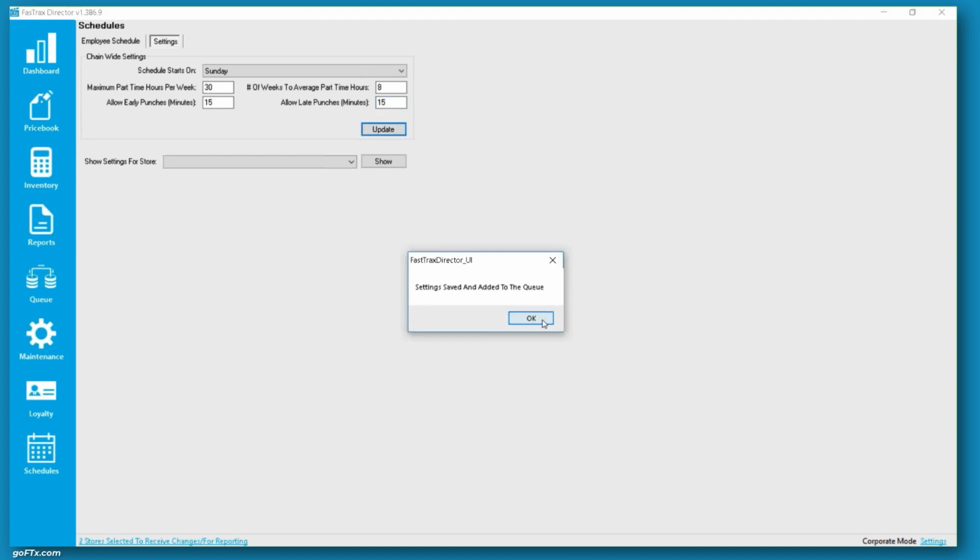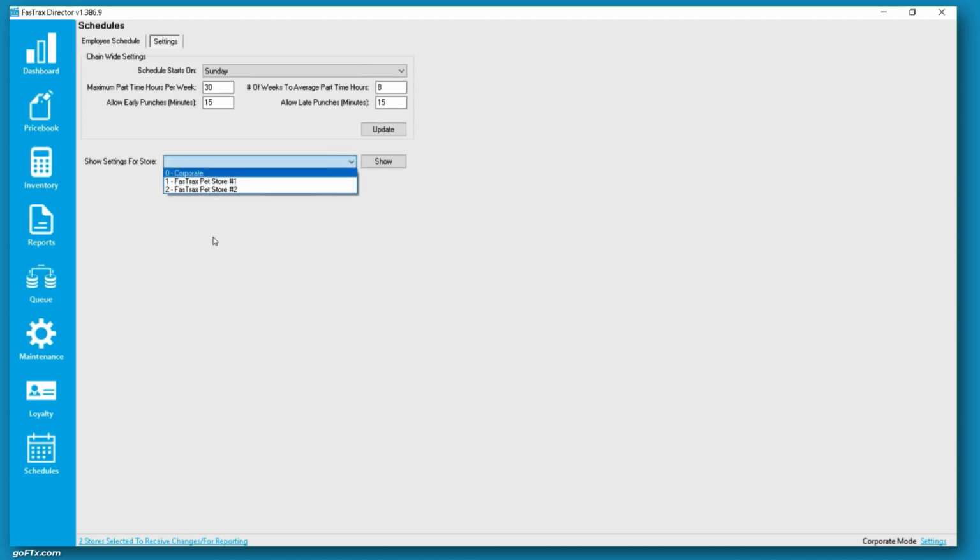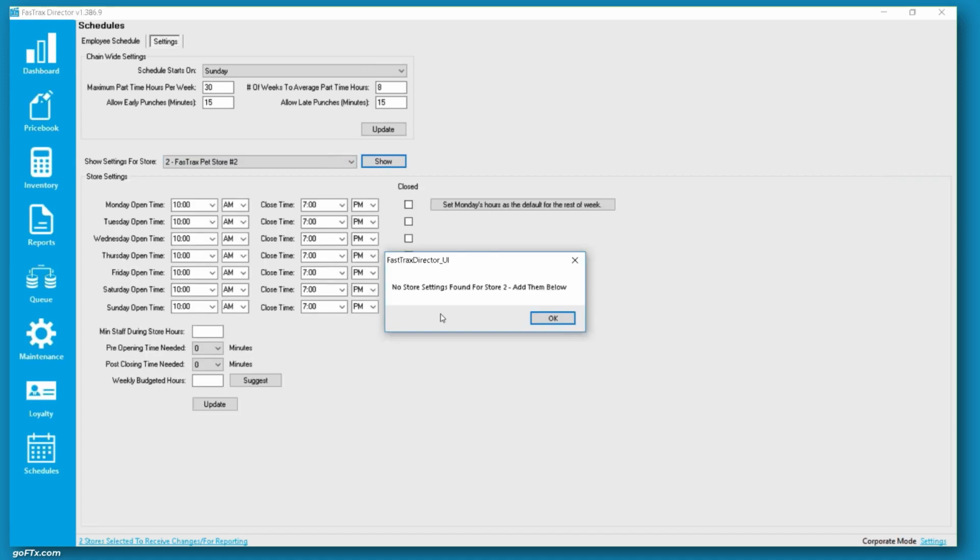Then we need to look at the store settings. This was chain-wide. This is for the individual stores. So the first time you do this, let's choose store 2. When I click show, the system's going to let me know, hey, there are no settings that have been added for this store. Let's go ahead and add them below.